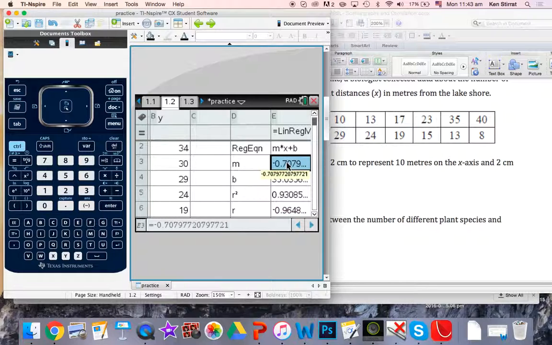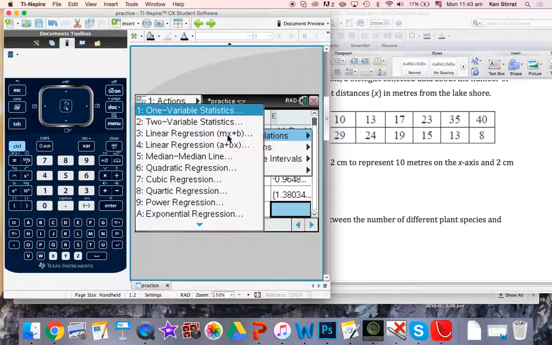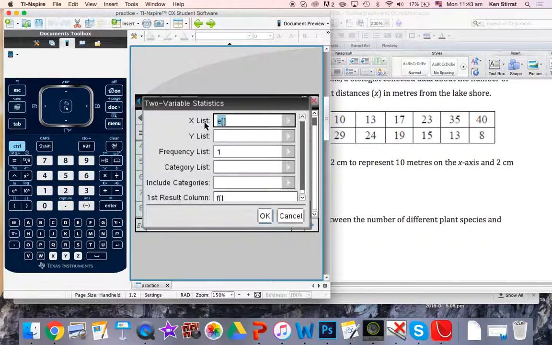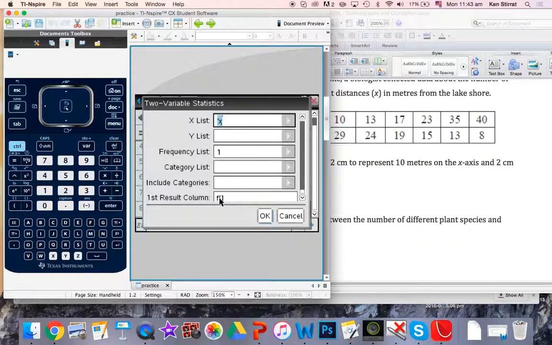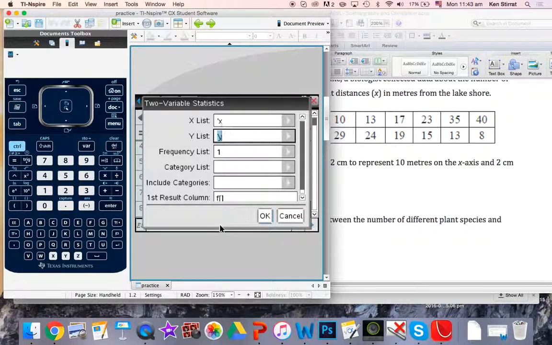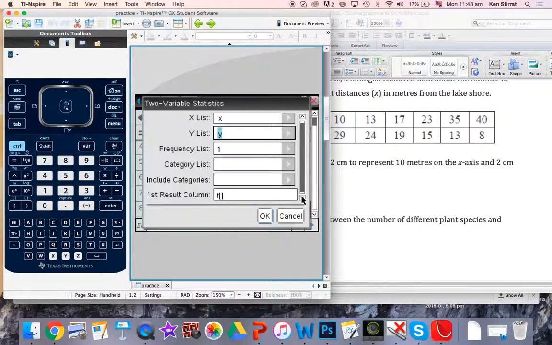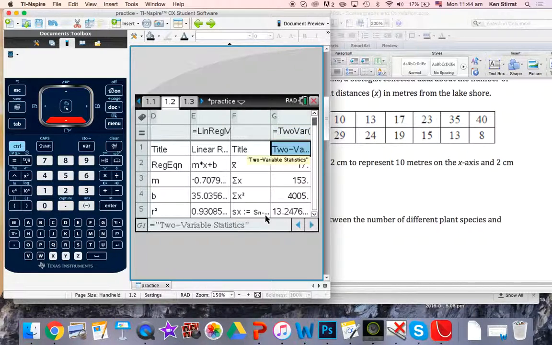I'm going to do something else here as well. I'm actually going to go menu, statistics, stat calc, two variable statistics. Now this is going to be useful for our projects, our internal assessment. We probably wouldn't need this for the actual exam, but let's give it a go. Okay, so here is what we might need.